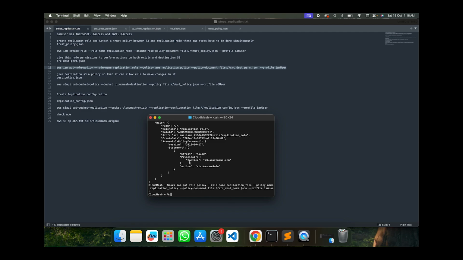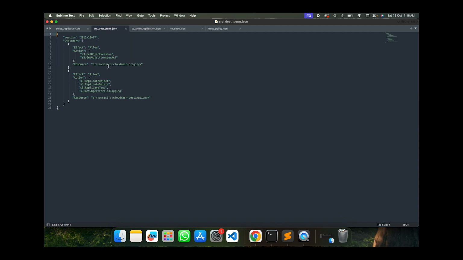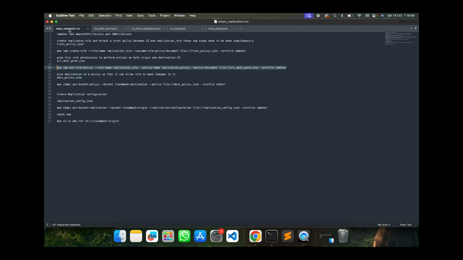So now our role has these permissions. It can get object version from our origin bucket, and it can replicate to our destination bucket. These permissions are now taken by our replication role, and the replication role is in turn assumed by the Amazon S3 service. So let me explain the command a little bit.